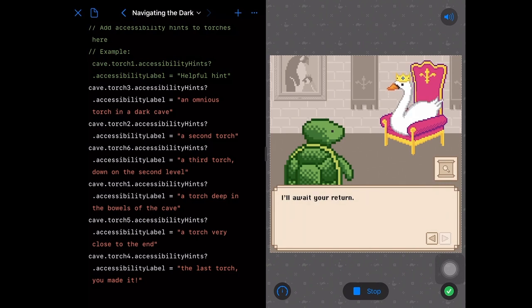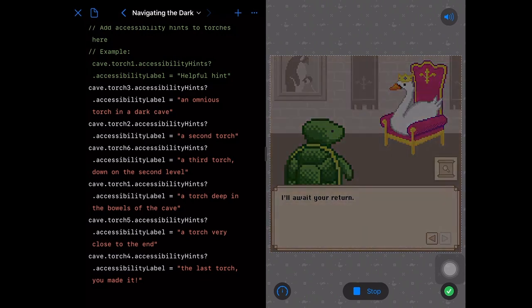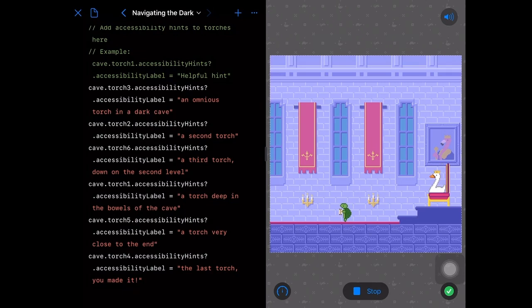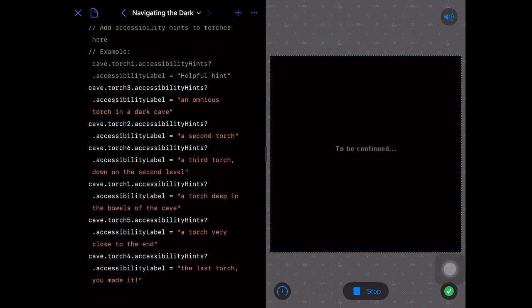Pretty good. And the Swan will await our return. So off we go. Our little turtle has the scroll. And we get a "to be continued."